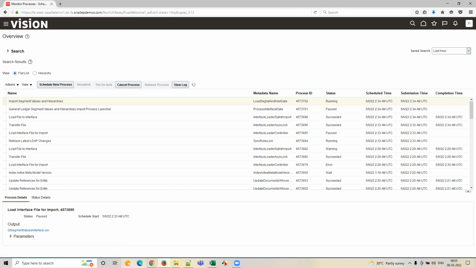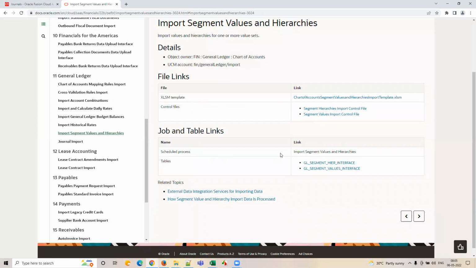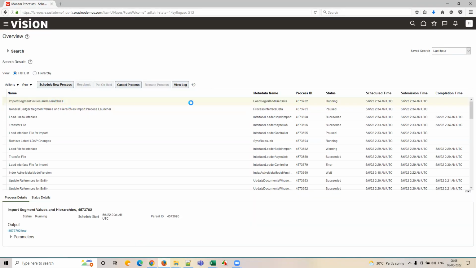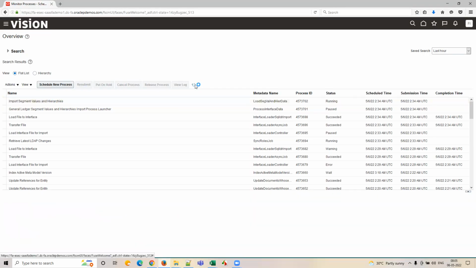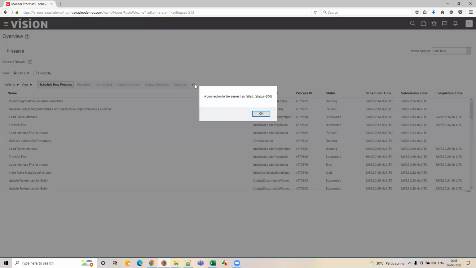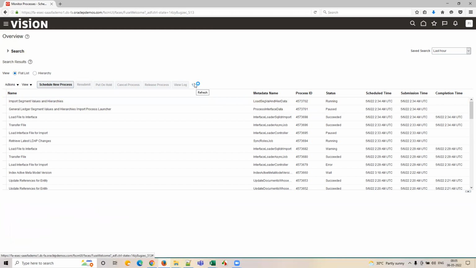Let me show you here. Schedule process, import segment values and hierarchies. There is no separate process to be run to submit it to the base. It will be automatically submitted to the base table. Yes, but not for all programs. For some programs Oracle has designed it this way. For some other programs, you have to submit manually. They are checking each and every process in every release and enhancing the process.